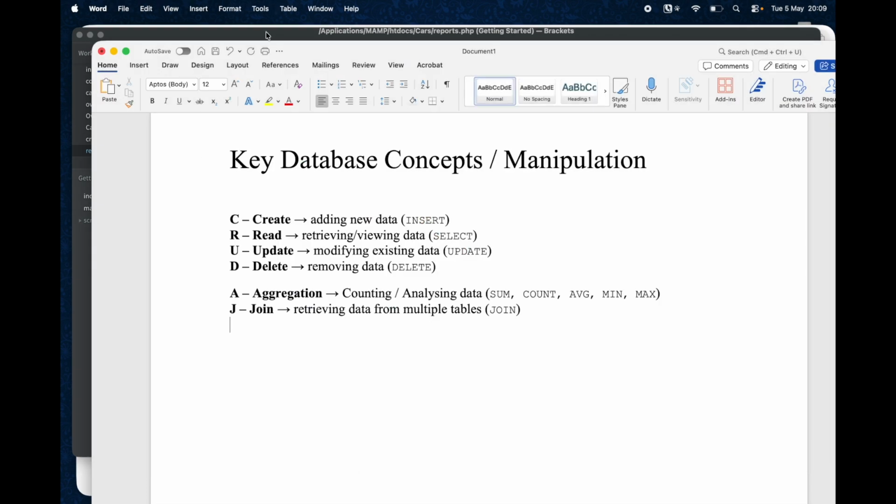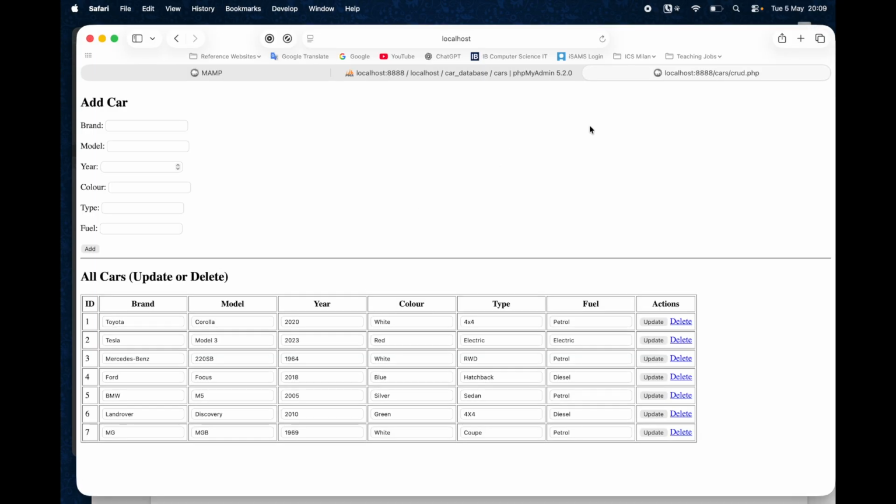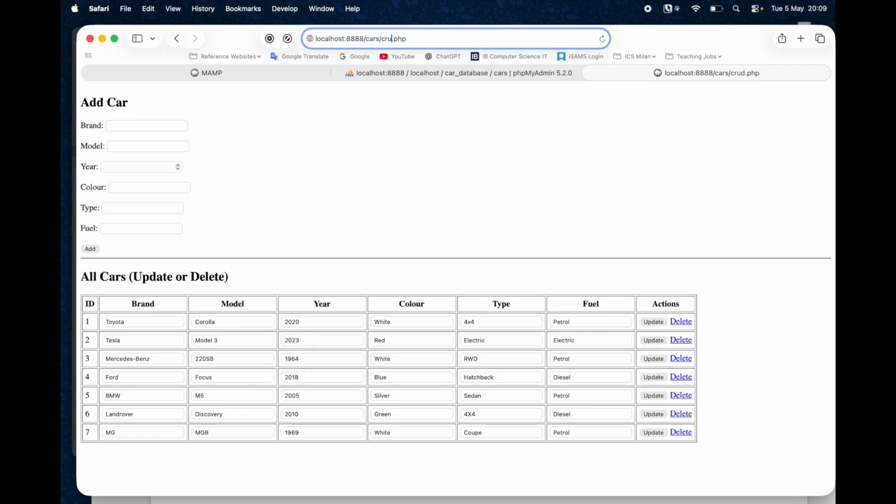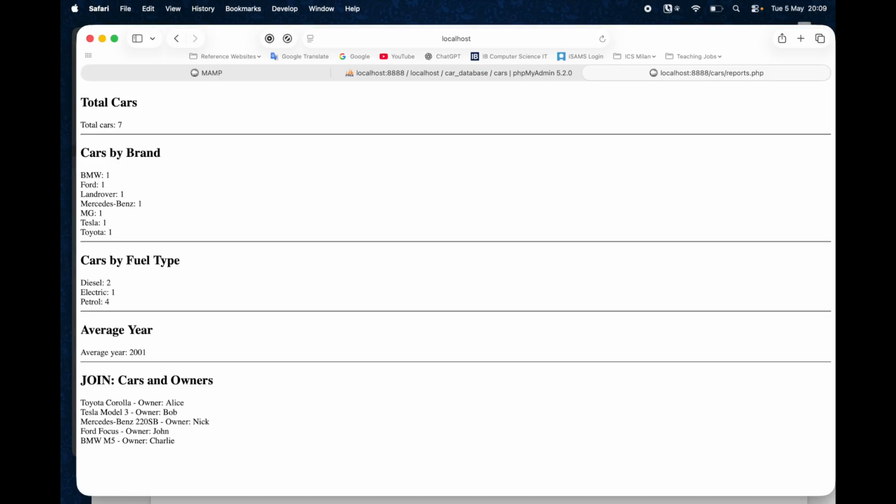Right. So I've called this one reports.php. So if I go back to here, I'm going to change my file up here. Instead of being crud.php, I'm going to change it to reports.php. And I hit enter. And now you'll see this is completely different. It did total cars and counted the total number of cars in my database. It did cars by brand and tells me each brand of the car and how many of each. It's got the cars by fuel, so which one has the most fuel. Obviously petrol's got the most fuel, it's got 4 there. The average year of the car, 2001.